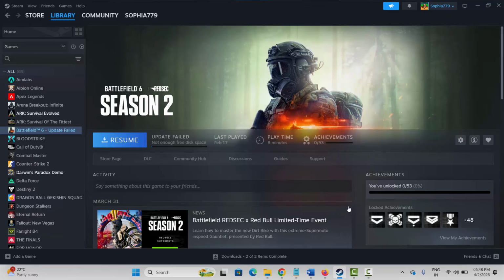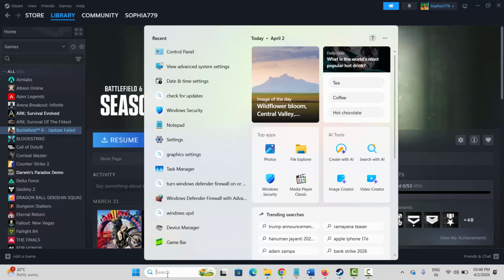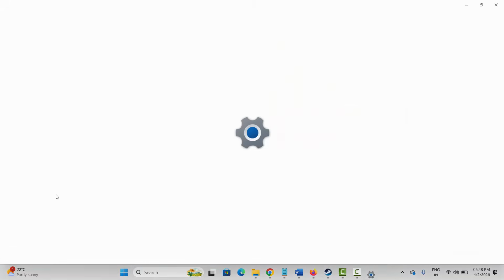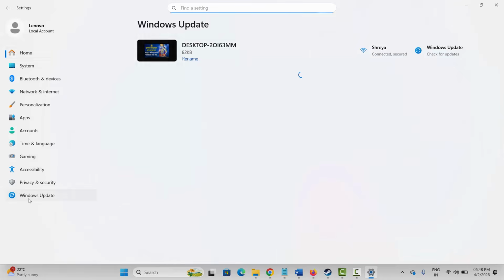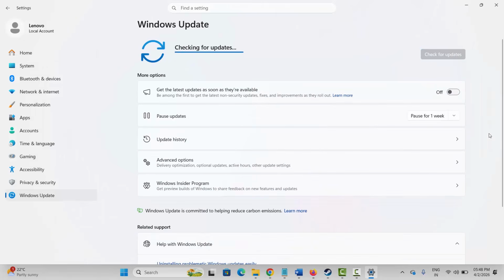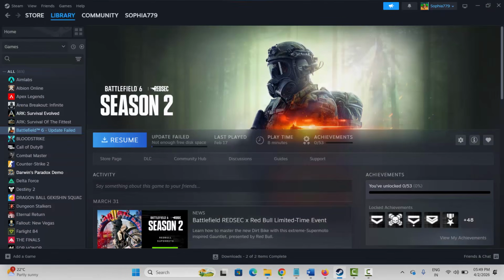Next method is to update Windows. So for that, go to the Windows search. Now here you have to go to settings. After that, click on Windows update. Here you have to click on check for updates and now you should check if there is any update available, and if there is an update, you have to update your Windows to the latest version and after that try to launch the game and check.